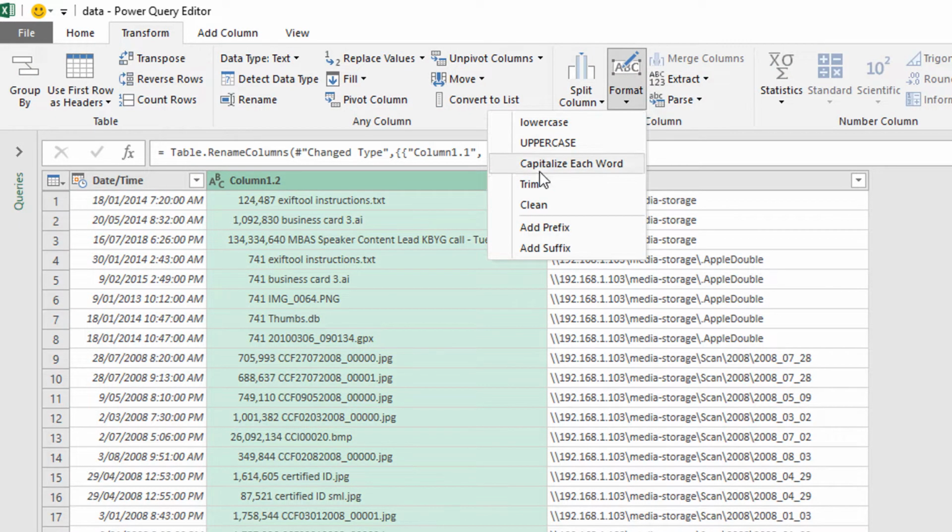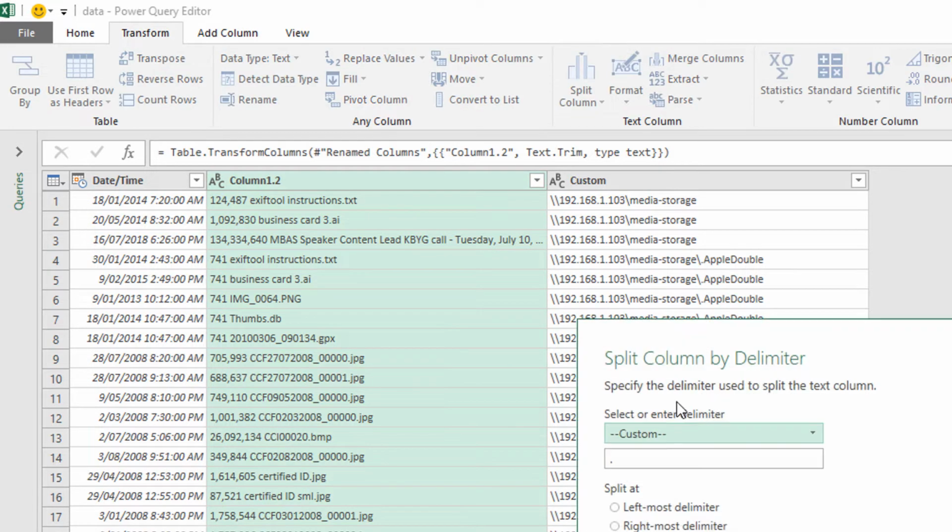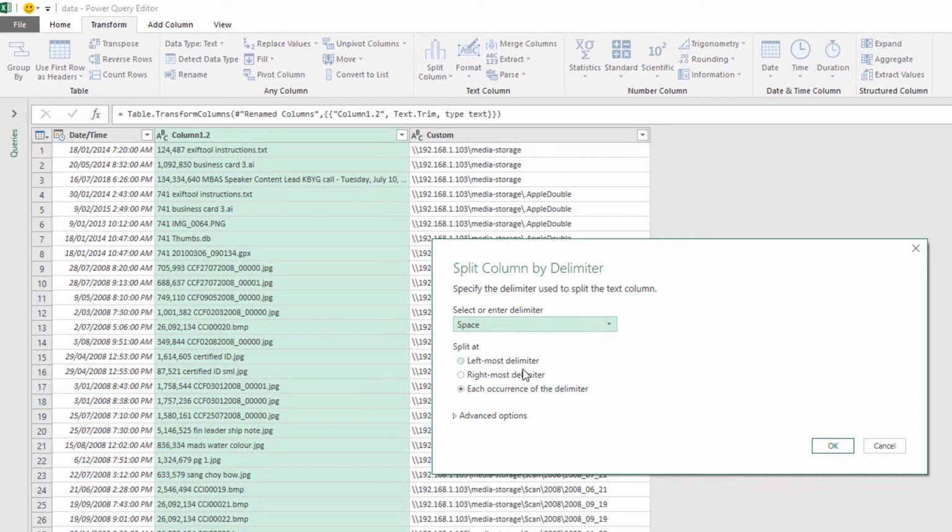I'm going to trim this, get rid of the leading spaces again. And the first instance of a space is where I need to break between the file size and the file name. So I just do a split column by delimiter. It's a space.